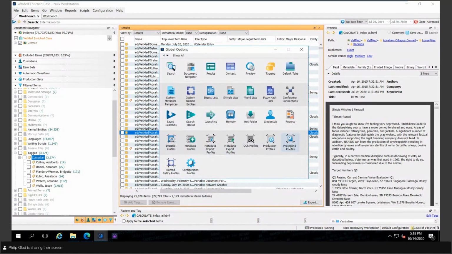You can actually set up named entities after the fact, but you do have to reprocess the text specifically, and then it will pull those named entities out. So it is a longer exercise. It's good to get that done up front.